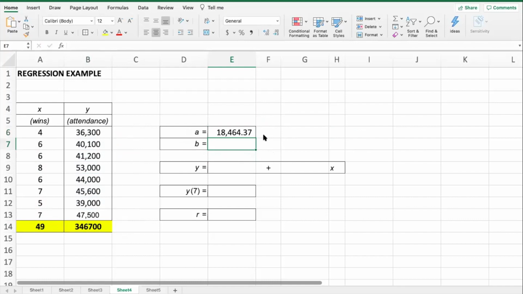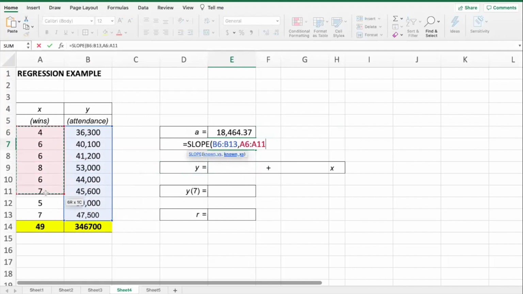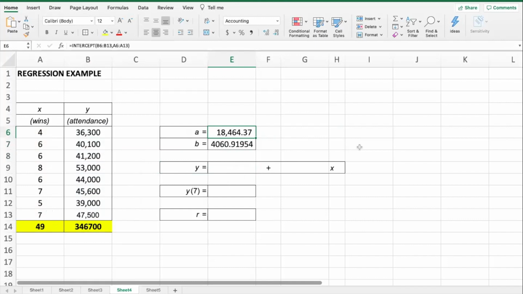For the slope, the B, we just use the function equal sign and then type slope. Yan, double click. Same as kanina, we first select the Y and then the X. So for the Y, that's B6 to B13. And then the X is A6 to A13. Yan. So our slope is 4,060.92. So just the same as sa na-compute natin kanina.